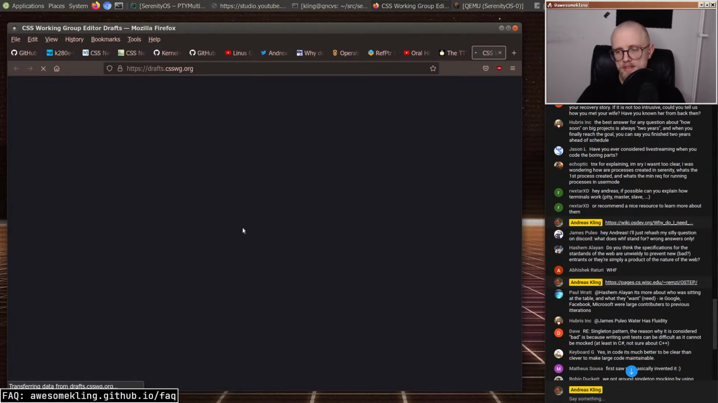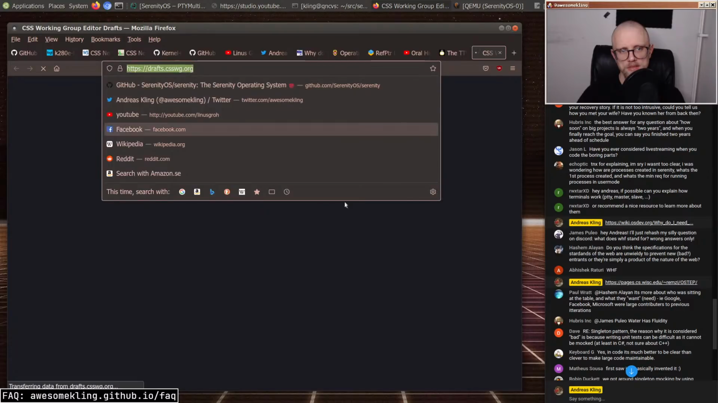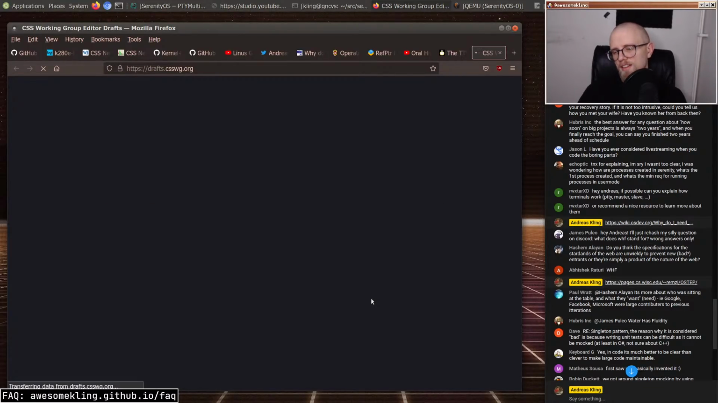They have a lot of specs. Wow, that really doesn't load very fast. And I liked it in the past when there was a single spec. I thought that was an easier thing to deal with. But other than that, I think the specs are good. And I don't think at all that they are unwieldy to prevent new implementations. I mean, we are doing a new implementation and the specs are not getting in our way at all. They're helping us.